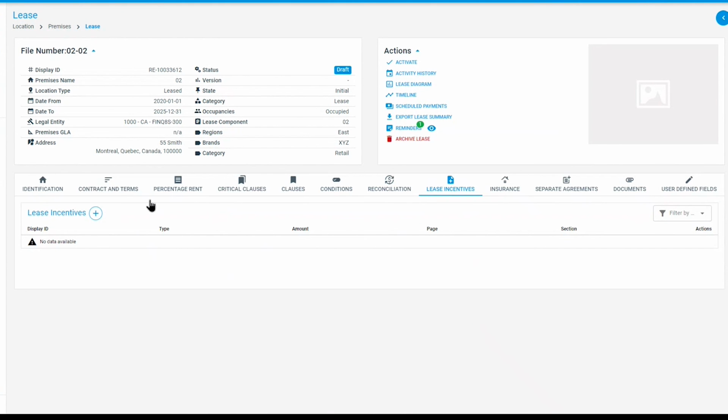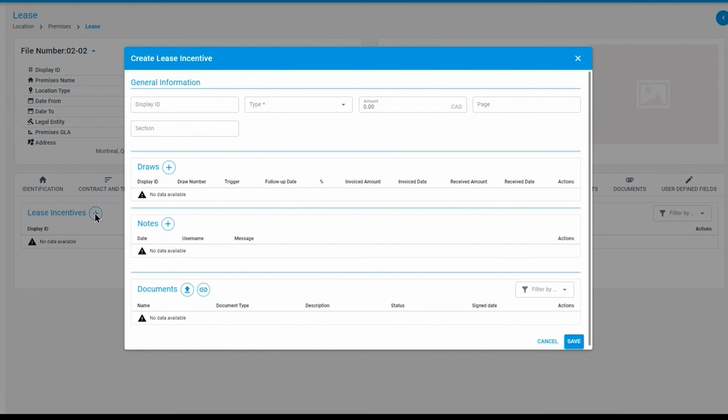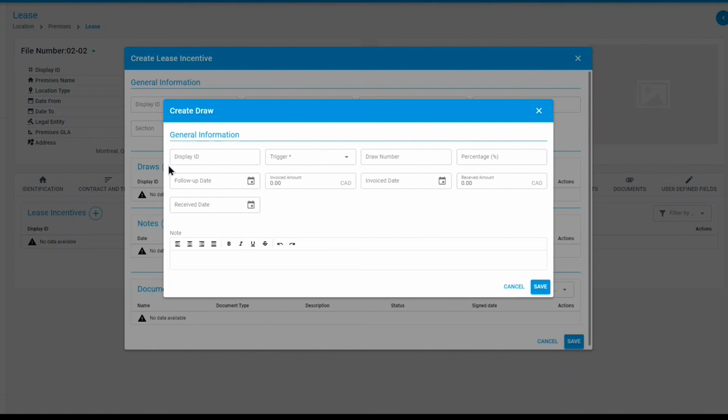To add a new entry, simply click on the plus button, and you will see you'll have mandatory information to fill out, such as the type, and you can add an amount, a page, and a section. You can also create draws within the system and a trigger. And you can determine the draw number, the percentage of that draw, a follow-up date, and even input an amount and an invoice date. If you also have notes, you can add those here and then simply click on save.